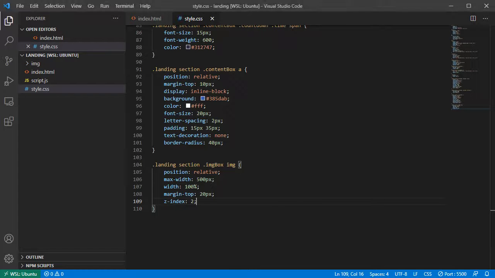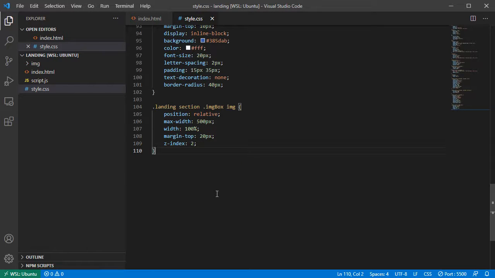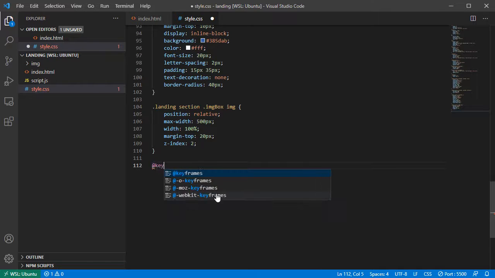So let's make it move. And in order for us to make it move, we should use the keyframes. So we have add keyframes, right? And let's name it floating book.